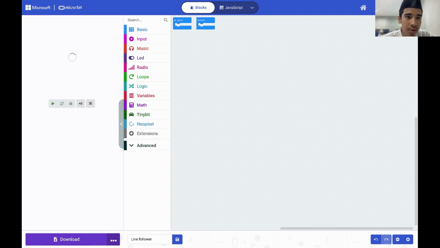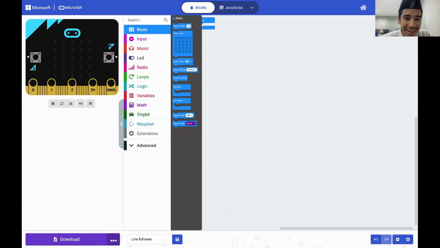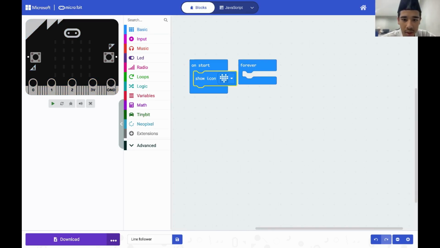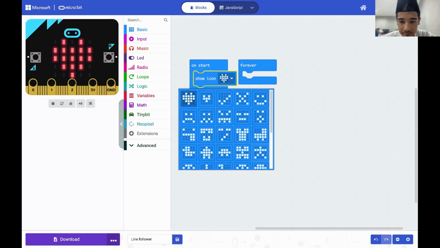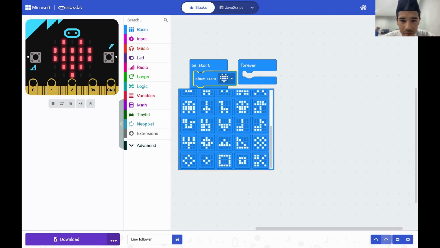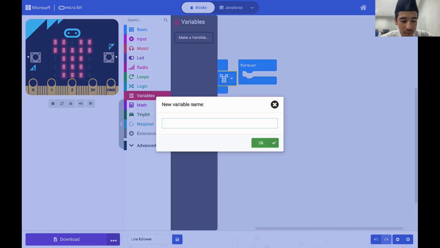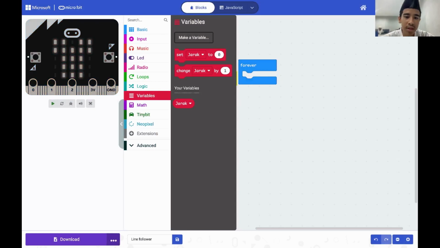And now you go to basic. After that you take show icon. After that you change the icon to something that you like, anything that you like. And now let's start. So you will need to go to variables, make a variable, and name it jarak. I'll press OK. Now you will have this.